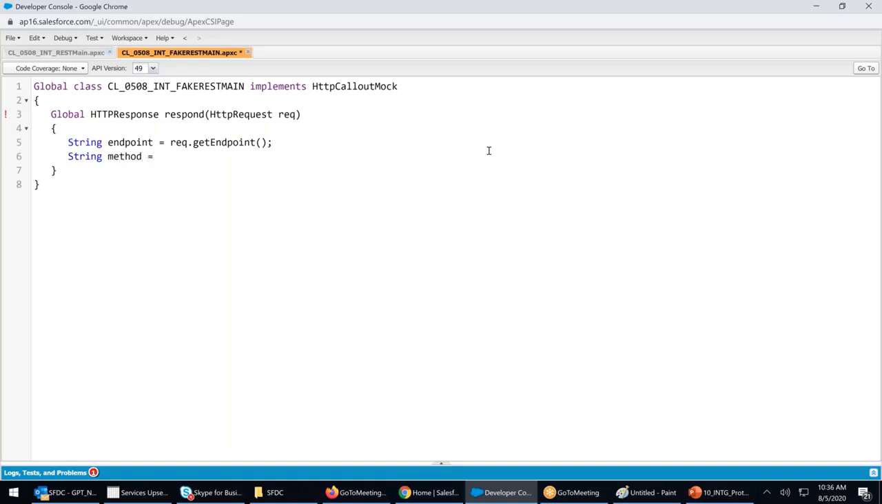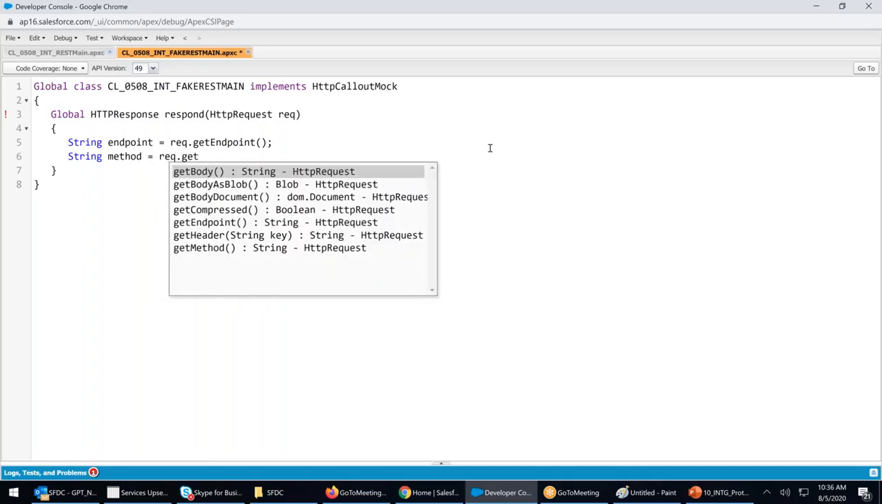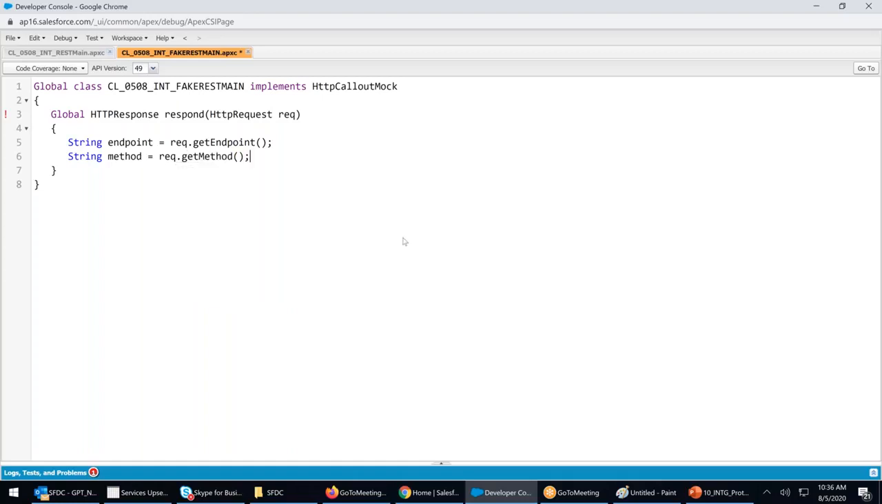Method equals req dot getMethod. So whenever a request is coming, I will say, hey, stop, where are you going? Hey, actually I'm going to rupam.com. Okay, rupam.com is like example. What is the method? It's a get method. Hey man, it's me. So whatever request is going, I'm capturing this request and taking the request endpoint. I'm capturing the request details.